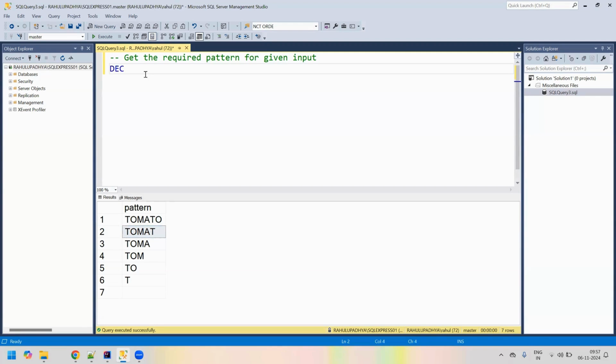So what we will do is, first of all, we will declare a variable. Let's call it input str and we will declare it of type varchar. Let's give the length as 100. And for this, we will set the required value that we are looking for. In this case, we will set it to tomato. Okay, so we have declared the variable and we have set the value for it. Now we will work on this.